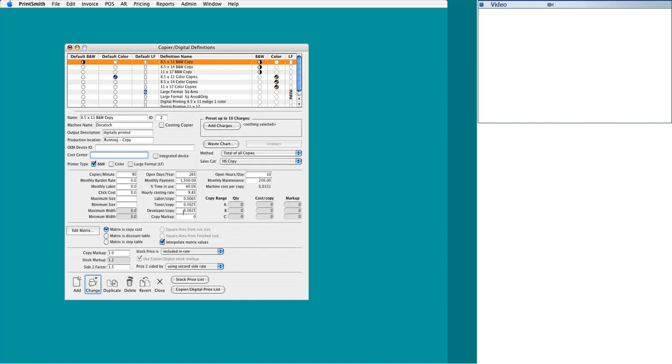The labor per copy, toner per copy, and developer per copy, I don't use these much anymore because I use a monthly labor instead of a labor per copy, because if you use labor per copy, the assumption is that every month you're doing about the same amount of copies. And since it can vary quite a bit, I recommend you use the monthly labor because you're paying the person the same amount whether they do 100,000 copies or 500,000 copies.